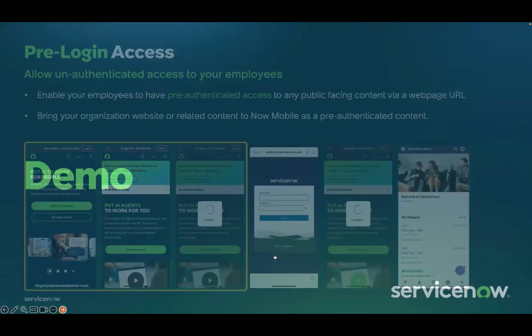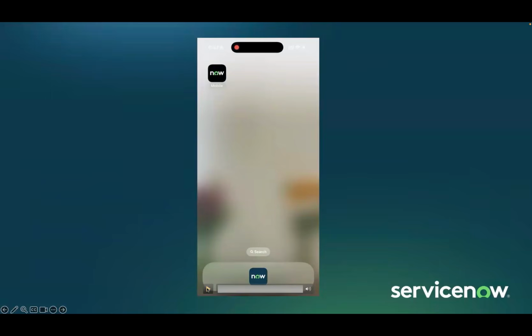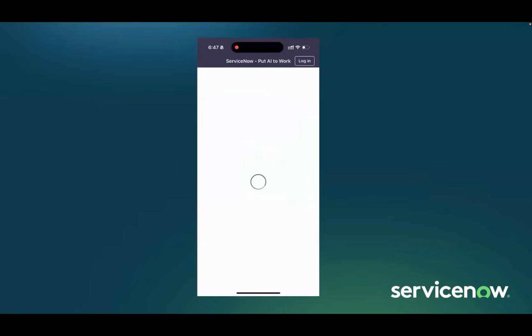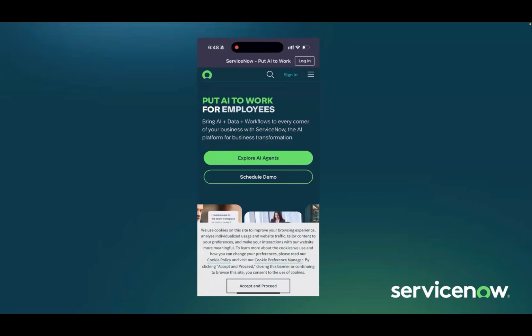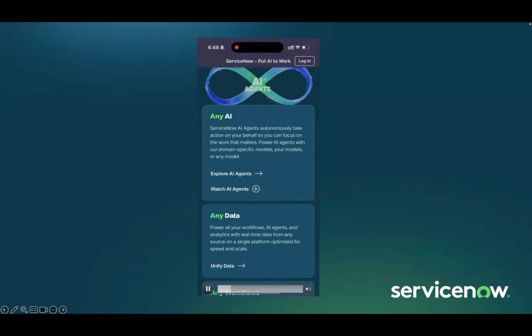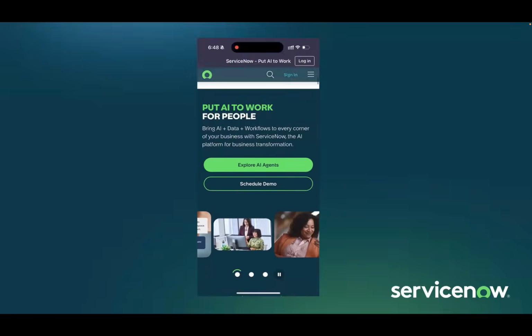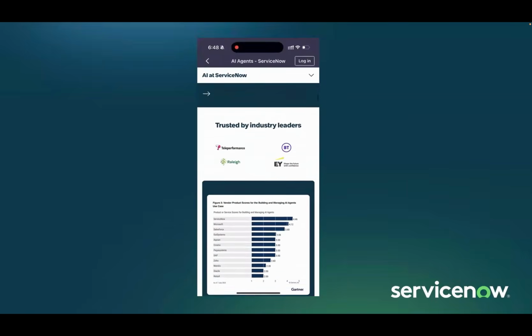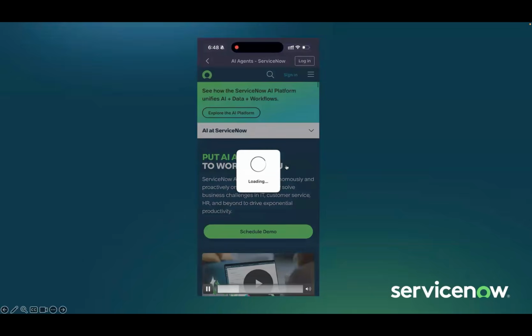So for this, I recorded this demo and I will be playing this video. You see here, we have this Now Mobile application. This is the very first time an employee is trying to log in here, so they will have to enter the instance data. Now that they have entered the instance data, they have the pre-login access to servicenow.com. This would be as good as accessing servicenow.com from any browser, and you could explore any pages. For example, here I am exploring AI agents. Anything you would see as publicly available content would be available to your employees as pre-login.